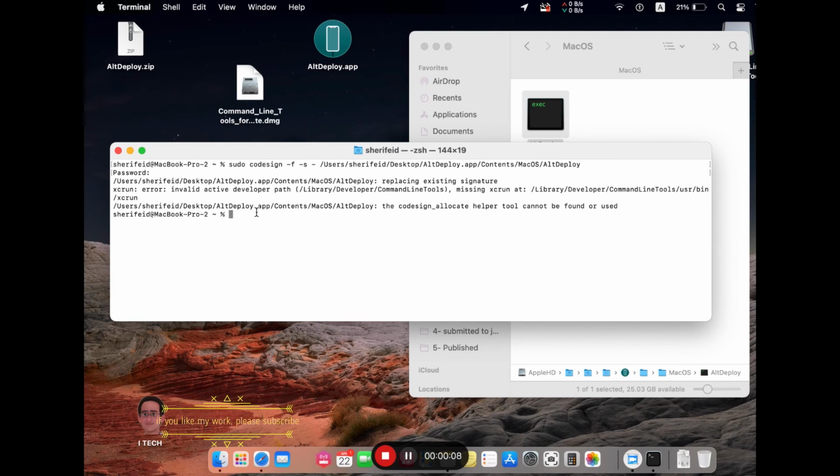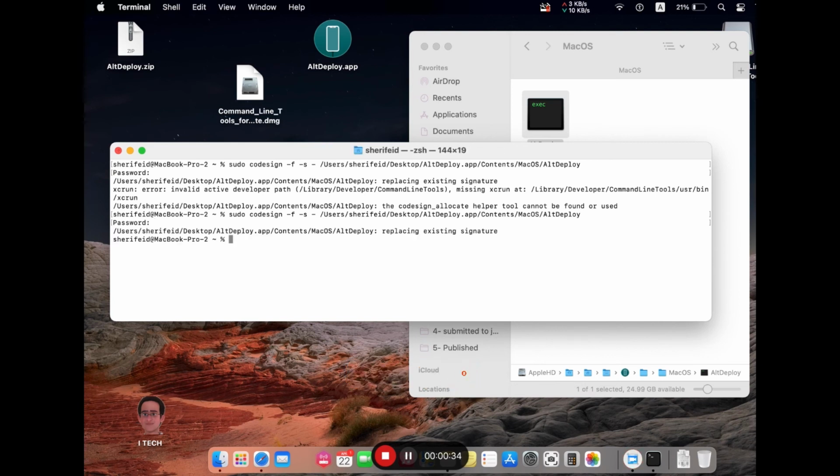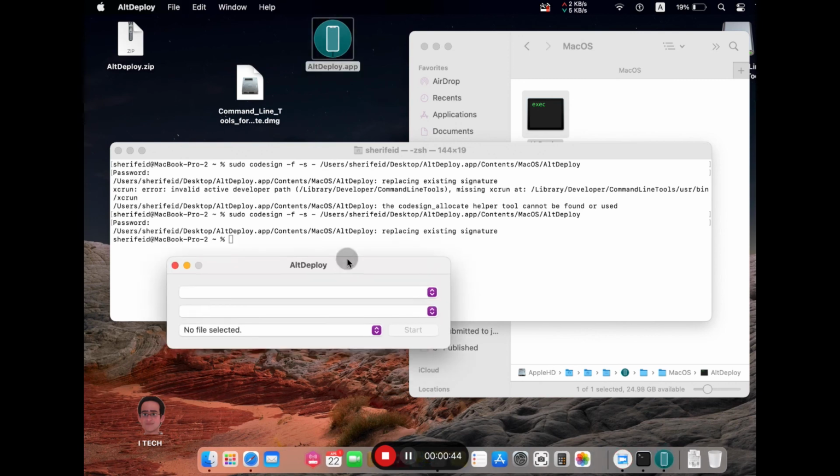Let's try to repeat the command line: sudo codesign -f -s - and space. Drag this folder here and press enter. Write your password. Okay, everything goes successfully. Now let's try to open the application. It works.